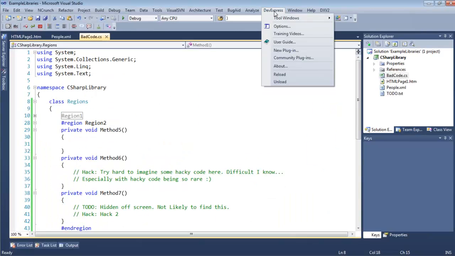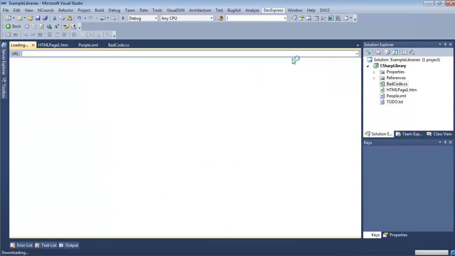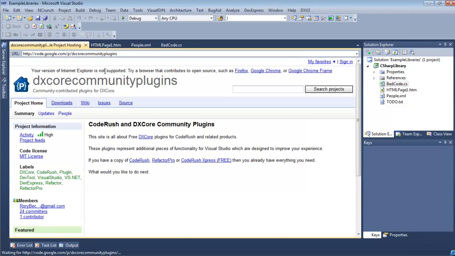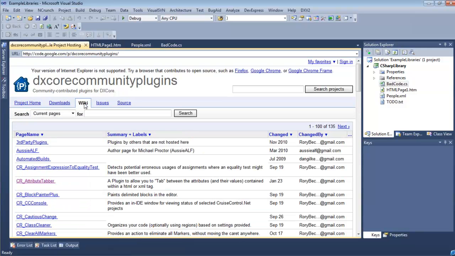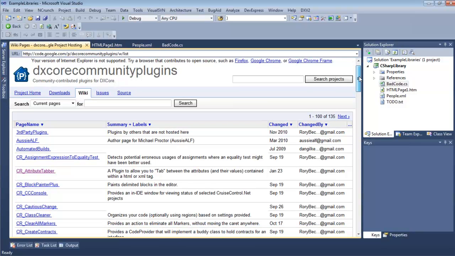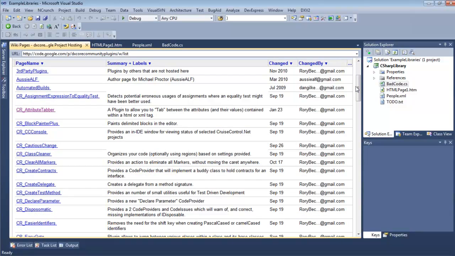That's the first thing. So we go to the DevExpress menu, source of all wonderfulness, and down to the community plugins menu item here. And that'll launch the community plugins page inside of Visual Studio. You can obviously take the URL and use it in your browser of choice, but in the interest of time, we'll leave this here. The simplest way to find plugins is to click this wiki link, because the plugins that have reached a reasonable level of maturity, that have some kind of usefulness beyond just one person, shall we say, have typically been given their own wiki page. And I'll jump now to the attribute tabber plugin.